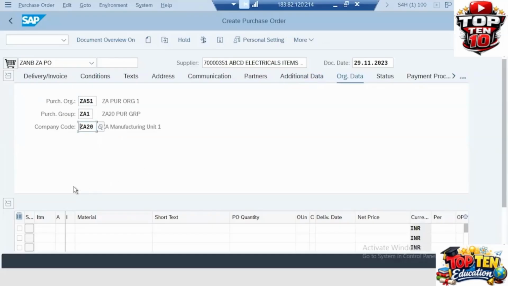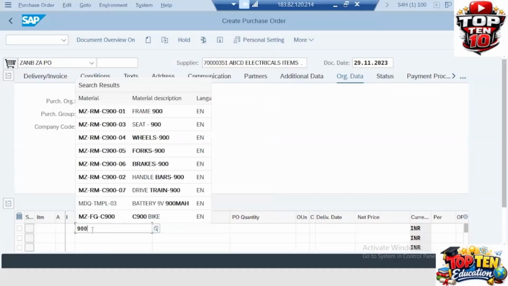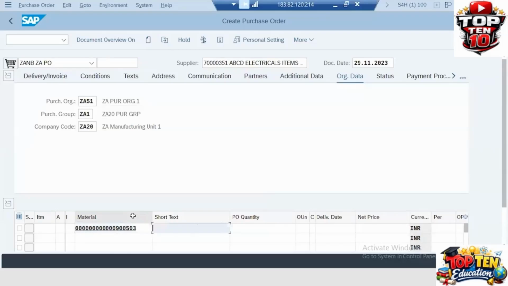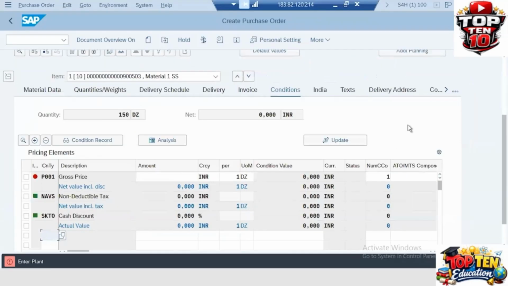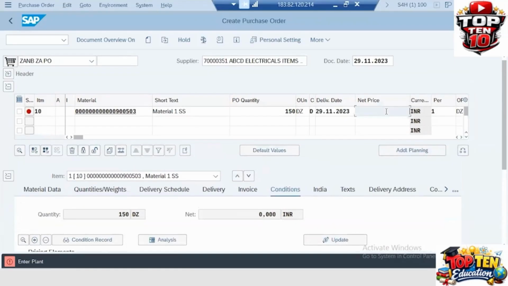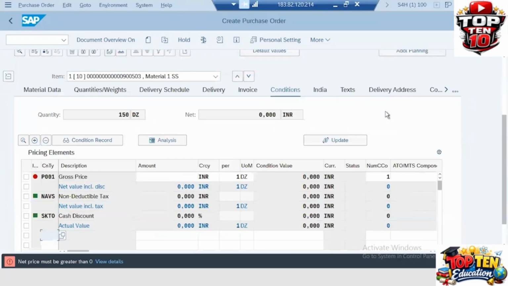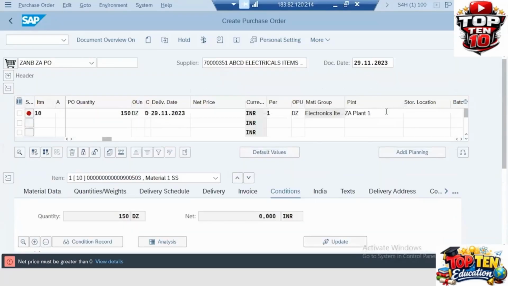Now, maintain the material 900,503. Last one. PO quantity 150. Enter plant. ZA31. Maintain. Okay, net price must be greater than 0.